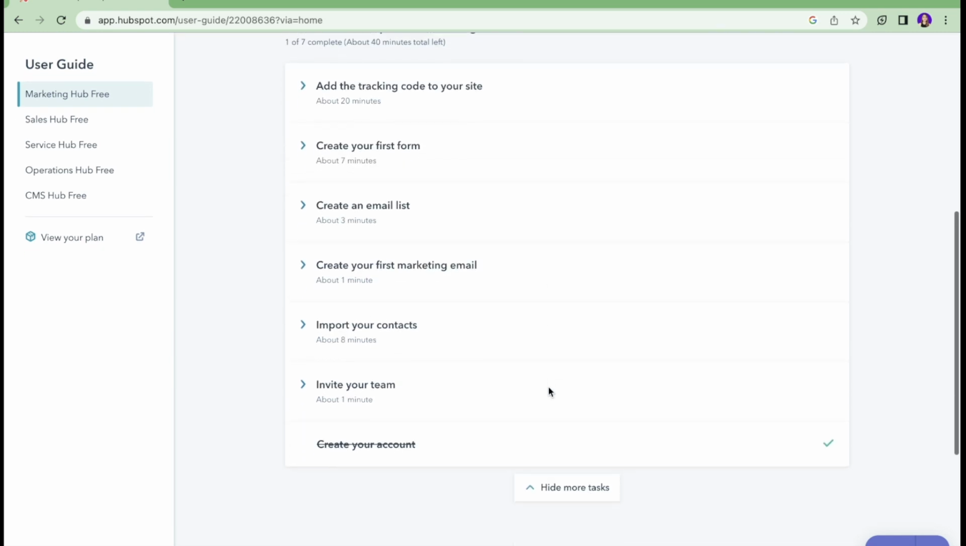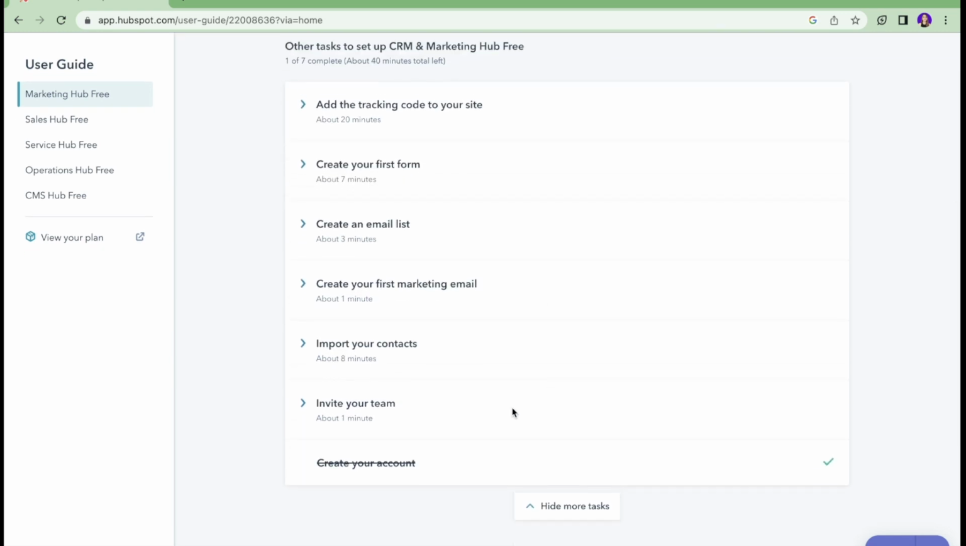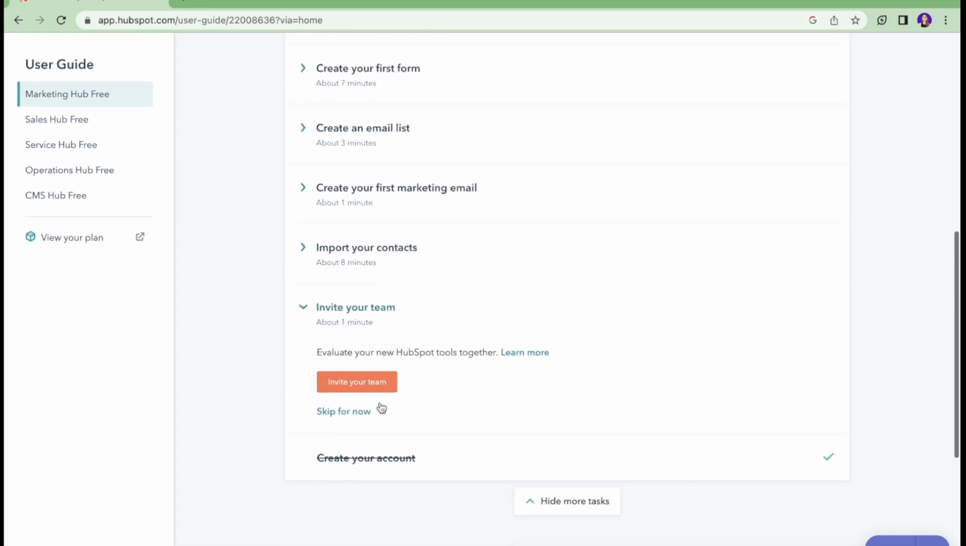When you scroll down, you will come to this page, and over here you can see different steps that you can follow to just complete onboarding with HubSpot. So we have already created our account. The next step would be to invite your team member.